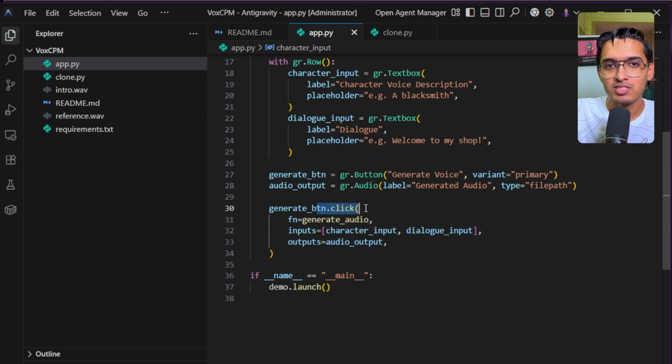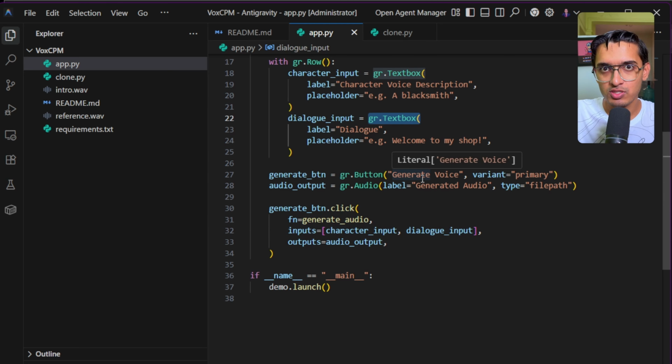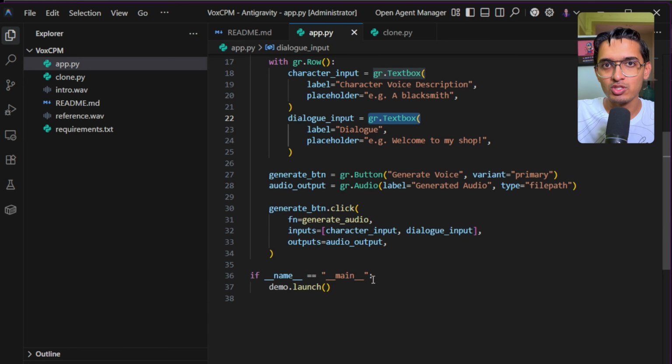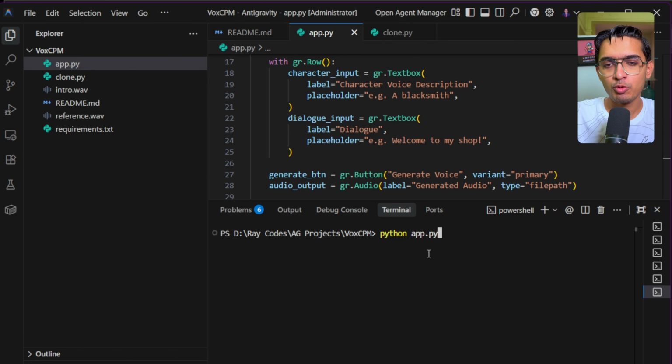So once the generate button is clicked, we will run the generate audio function. The inputs would be the character input and dialogue input, which is inputted in these gr.Textbox, and the output would be this audio output block in the Gradio UI. So whenever this file is launched in the terminal, it will directly launch the demo function. Now to run this app.py file, we just need to go to terminal and write python app.py and press enter.